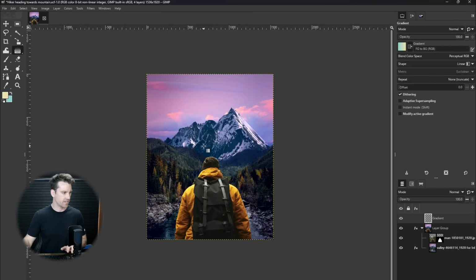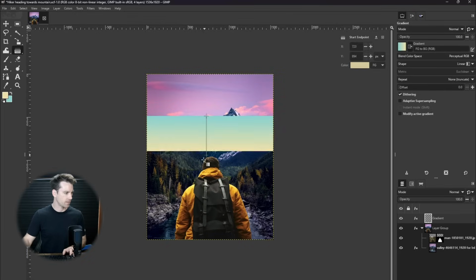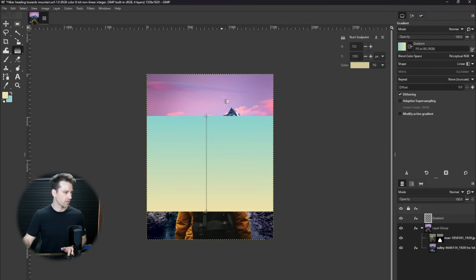Also, if I hit the G key and come over here to the tool options, so under repeat here for this tool, this used to be called Truncate. Now this option is called None Truncate. Again, trying to be a bit more descriptive as to what this is actually going to do. So clicking that option and then click and draw a gradient, it's going to create this truncated gradient. In other words, it's not going to repeat, hence why it's called None instead of just Truncate.